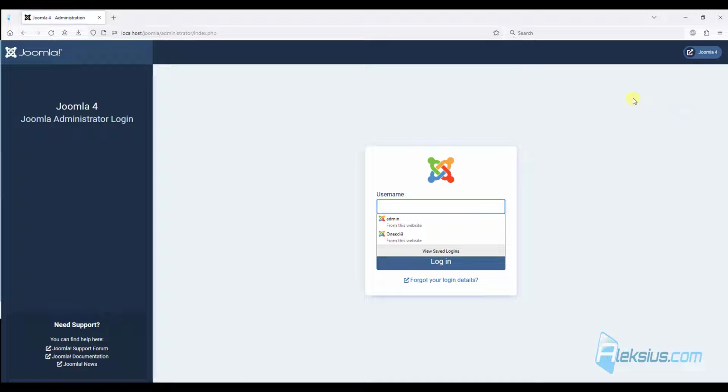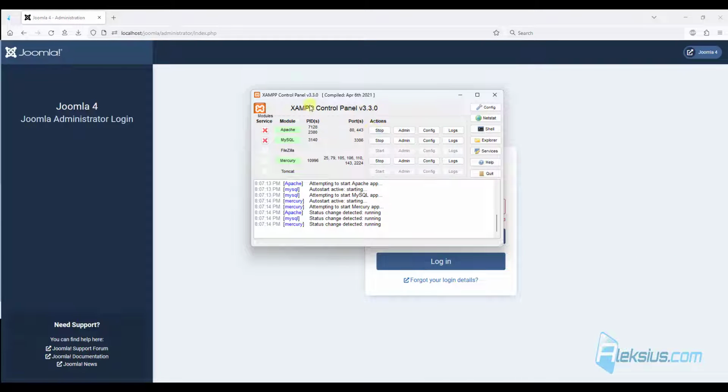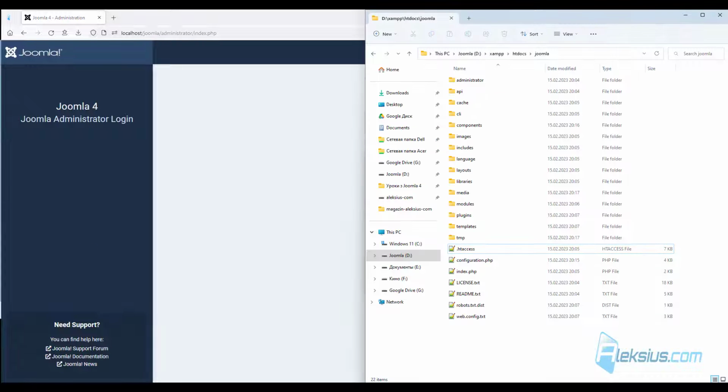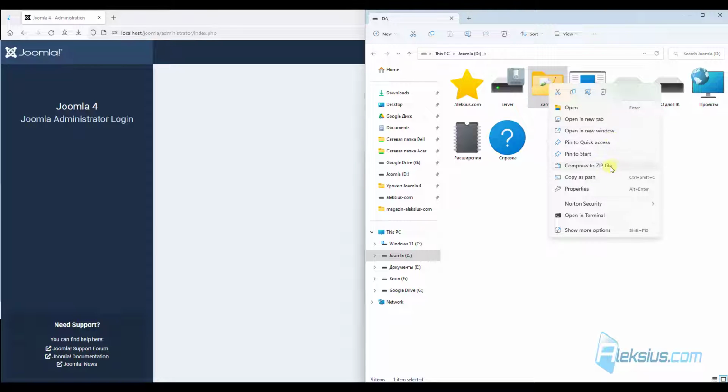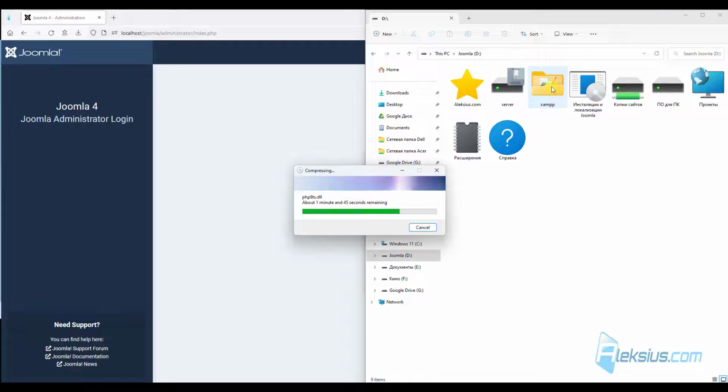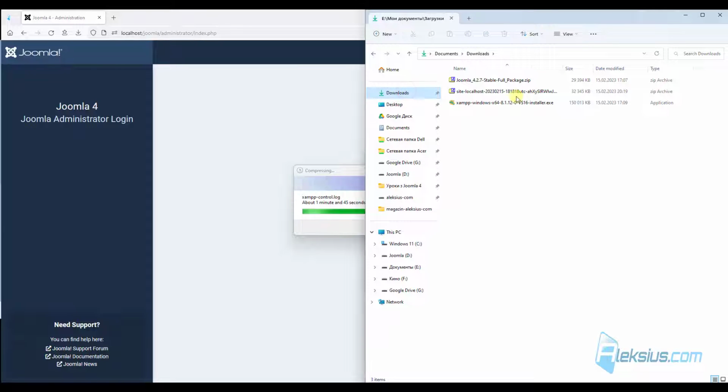Just log out. Here we need to stop our XAMPP, quit from Control Panel, go back to our drive, and we can just copy this folder to another drive for backup reasons, or create a zip archive. In this way you can backup all your site and XAMPP. The previous option creates a backup only of your site without XAMPP.